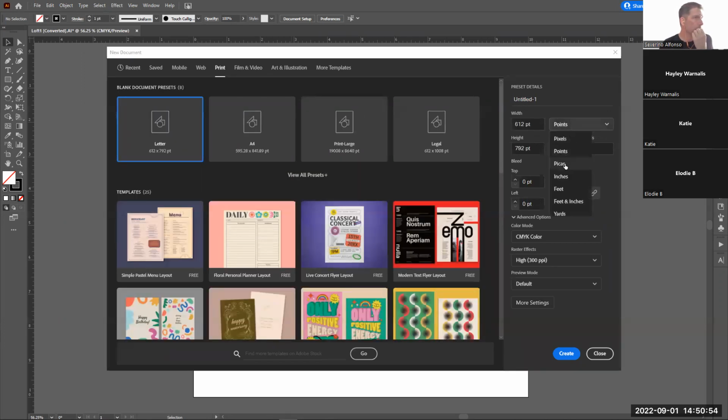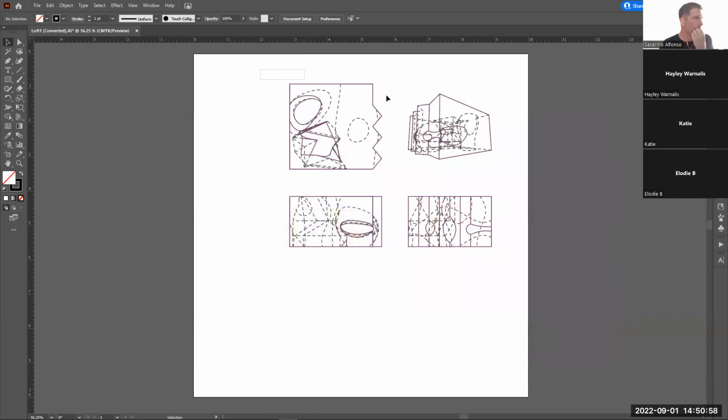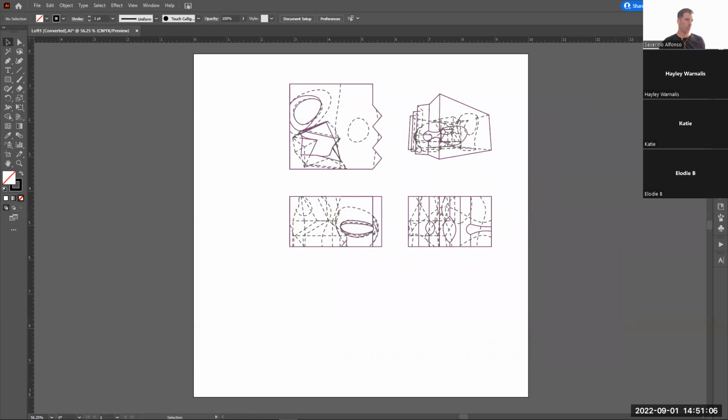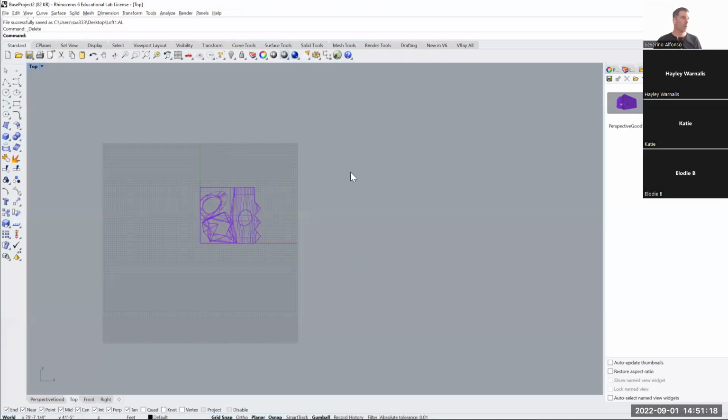You change that to inches, 10 by 10. When you create the new one, you can just copy all of this tab, Control C, go to the new one, Control V, but make sure that you have page remember layers to bring the layers that you need, which are these two. I'm not going to care too much about this line quality, so I can do that at the end. Back to Rhino.